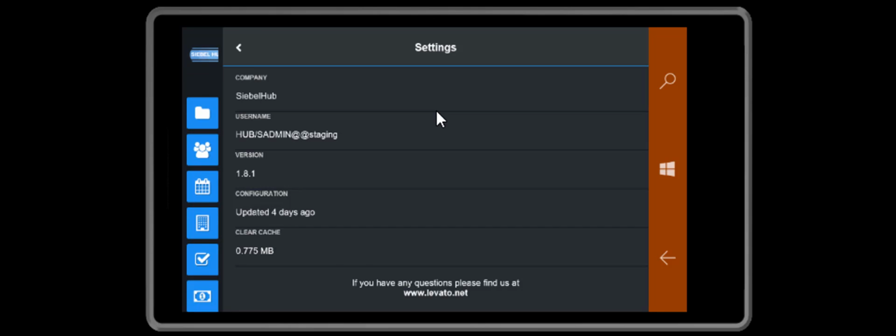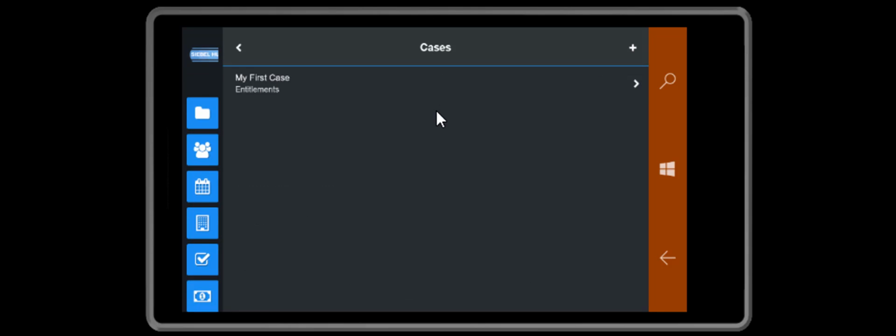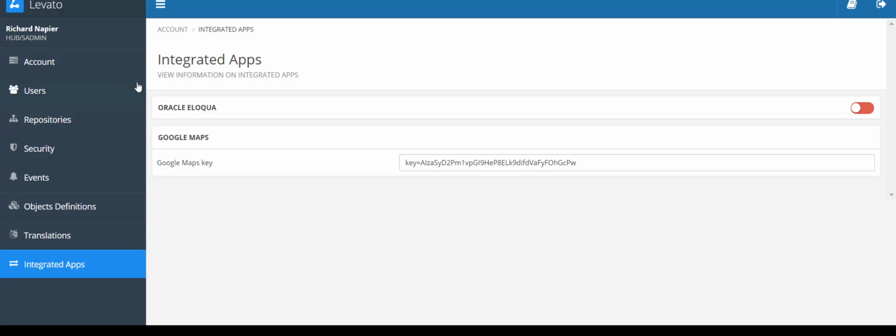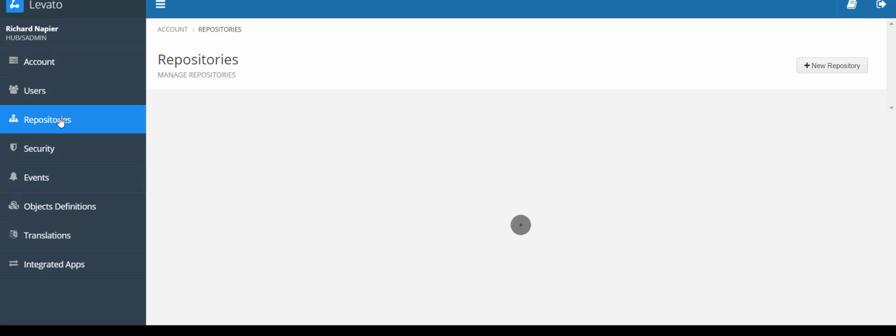So these objects, if I go back to case, these were added using the notion of repository and view objects that we spoke about briefly a few moments ago. So building one of these or modifying one of these is really very straightforward. For example, here I have the case details page that I've built, which includes the case number, the description, the priority, and the city. I'm going to switch right back to my repository.